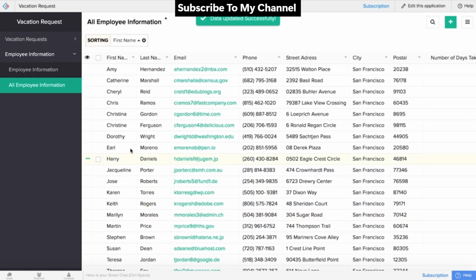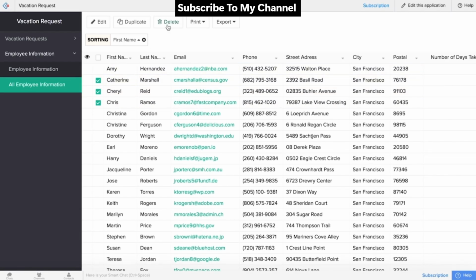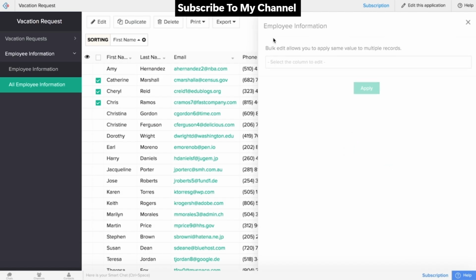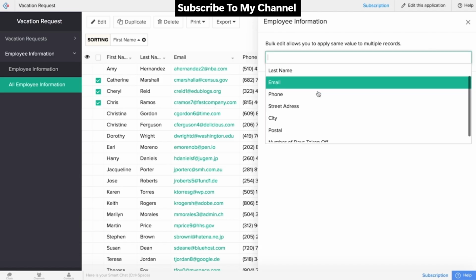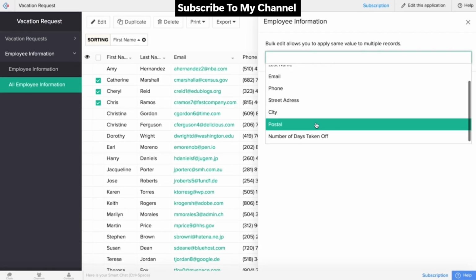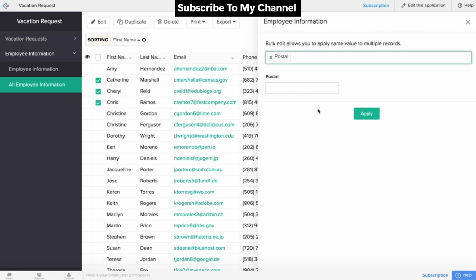If you want to edit a lot of people's information, it's really easy. You just check off multiple boxes, and then over here on the top, you can delete these records, edit them, or duplicate them. So I'll just click the edit icon. But there's a slightly different process when you're bulk editing records. I click in this box here, and all of the fields show up. Maybe we want to update all of these people's postal codes.